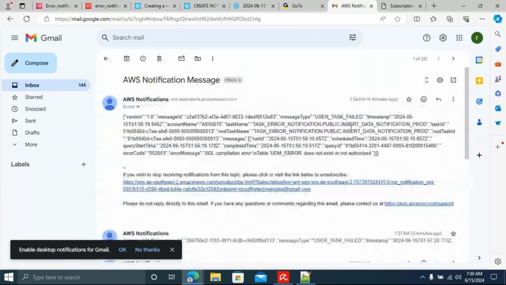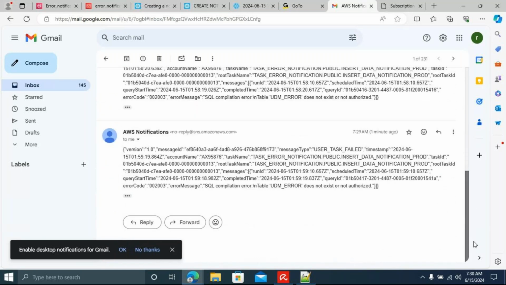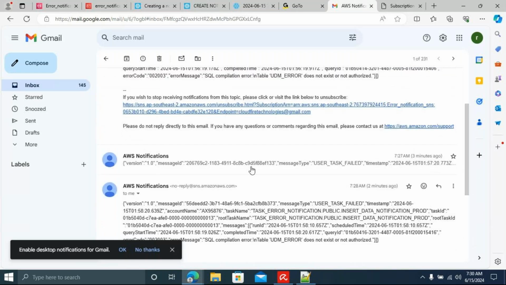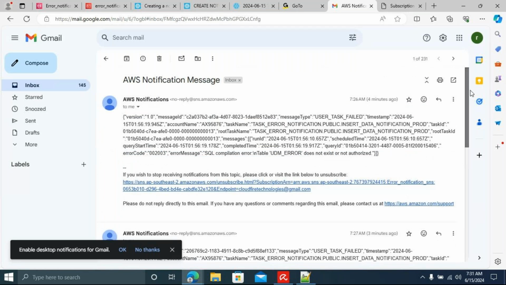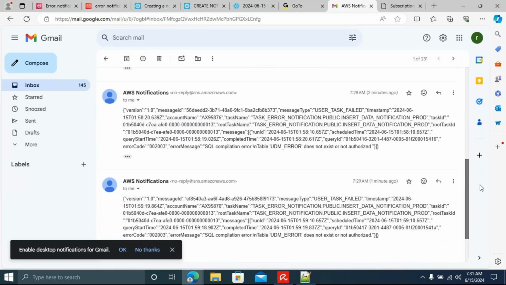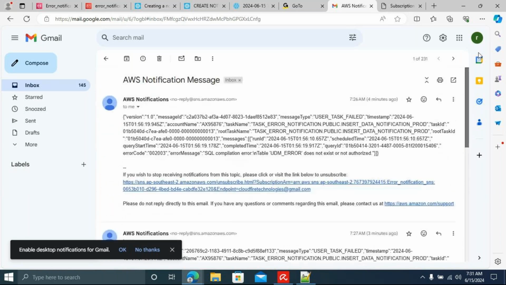Each time it failed, it captured the schedule time, query start time, and when it completed. It's capturing all that information about those particular tasks. You can see, right, Arif? Whenever a task fails, it gives you JSON responses. You have to extract the error messages, and then you can put them in Redshift tables or Snowflake tables. You can consume the messages in other ways.